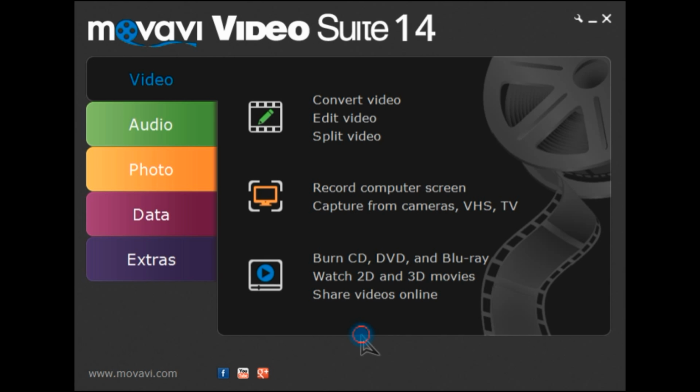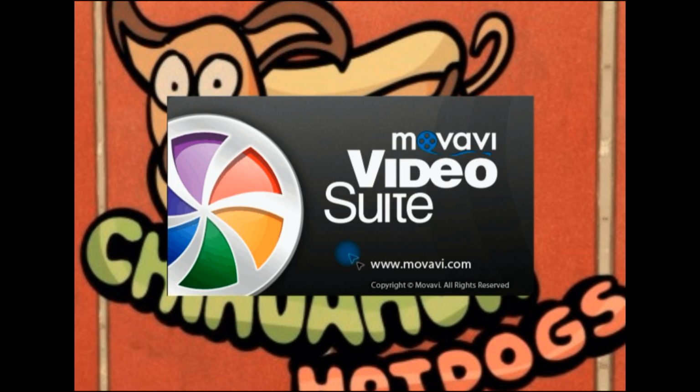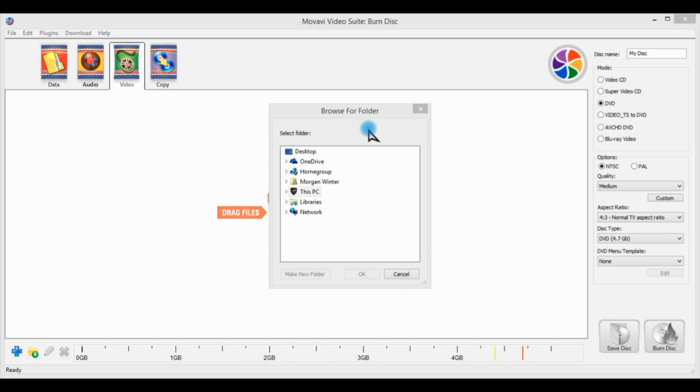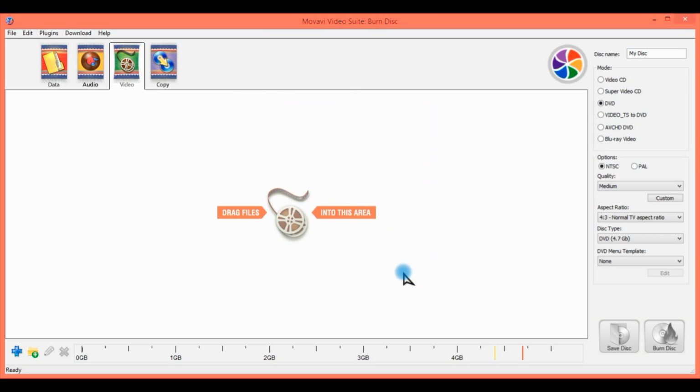Okay, now back to the main menu, and down the bottom here you have another section for burning DVDs, CDs and Blu-rays, for watching 2D and 3D movies, which is basically a media player, and sharing your videos online. So let's take a look at the first one. Okay, it comes up with browse folder. Let's just exit out of that.